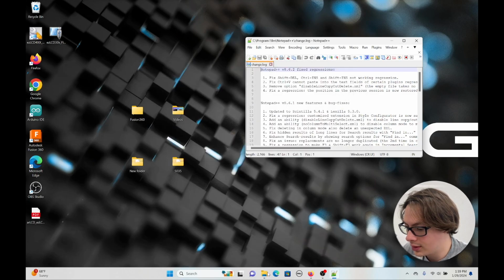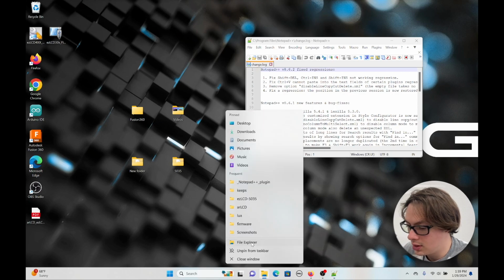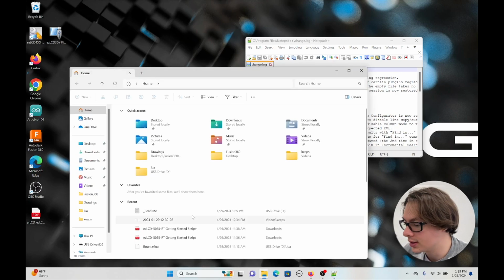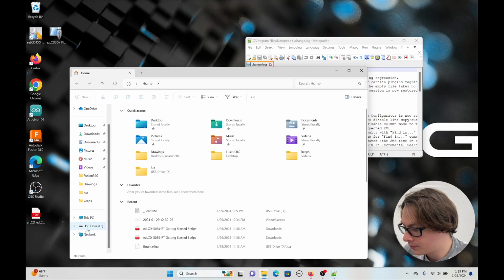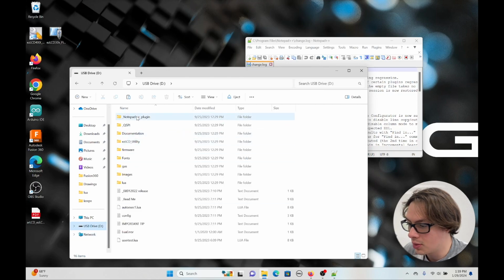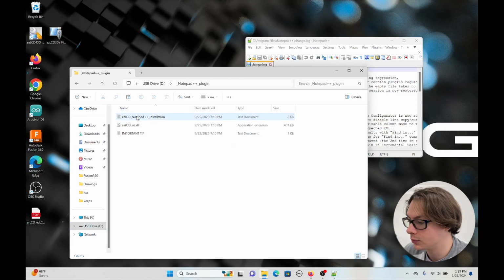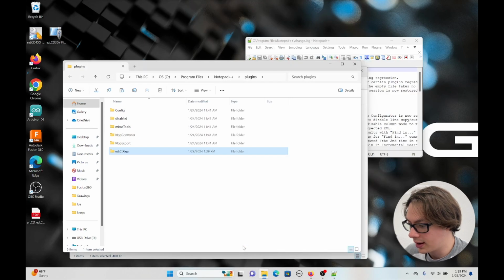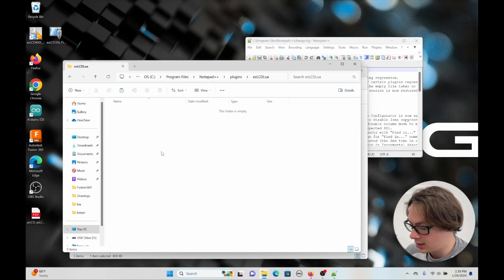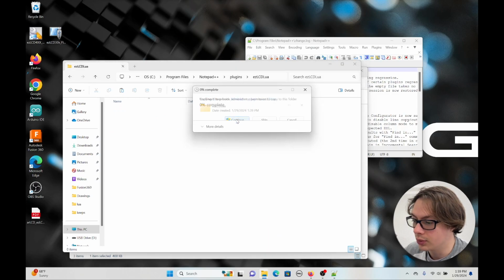Then we can go to the root folder for our ezLCD. Scroll down, and there should be a Notepad++ plugin folder. We'll open that, and this is the file that we want, ezLCD-lua.dll. We'll copy that, and we'll go back to the plugins folder and paste it into that new folder we just created.